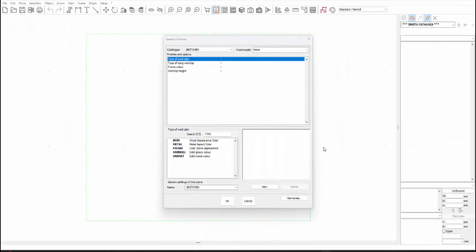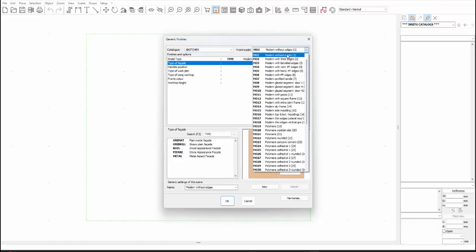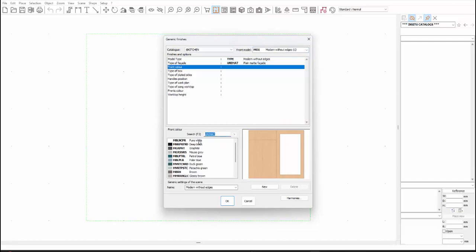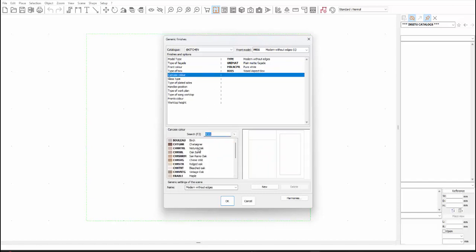Now, a second window will pop up to do with the generic finishes of the scene. In other words, the catalogue that you want to work with, the choice of model, the finishes, and options linked to the previous 2 choices. As you are putting in your various choices and selections, visuals will come up so that you can verify them. The system will only suggest options that exist in the catalogue.